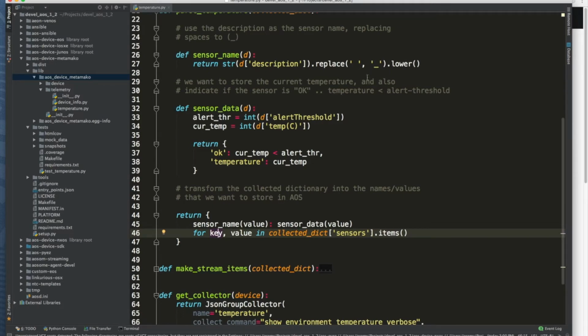so everything's lowercased, because some of the descriptions have spaces in them. And then the data that we want to save, we only really care about two pieces of data. The current temperature as an integer, and then I also want to store whether or not the current temperature is lower than the alert threshold. So here, what we're really doing is we're taking the data from the device and we're applying what our business logic is. We want to know that it's okay, that is, the current temperature is less than the alert threshold, and then the temperature value. And that's all we're going to store back for that complete collection.